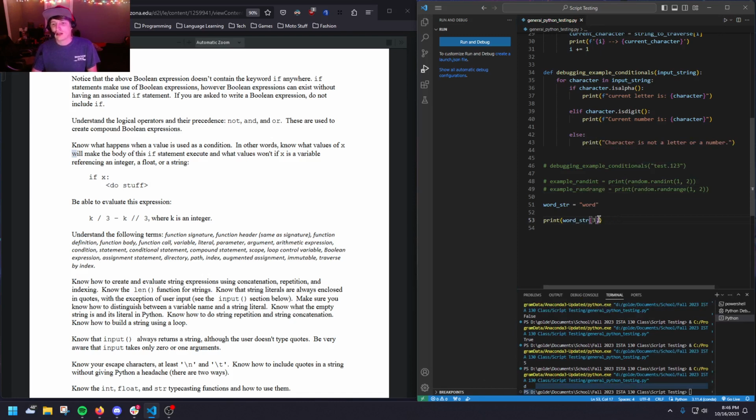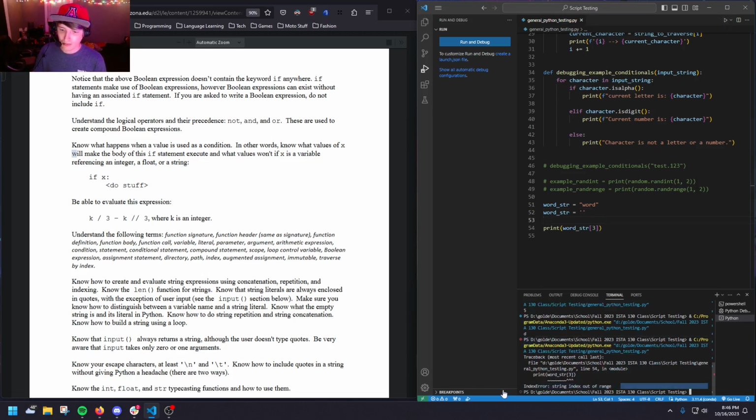But here's the thing. I also want to print something that doesn't exist. Actually, let's not do index out of range, let's do a different kind of error. So if I do this, that's fine. But what if somewhere in my code, word string got redefined to an empty string? Well, now I'm going to get an index out of range error. See? Index out of range right there.